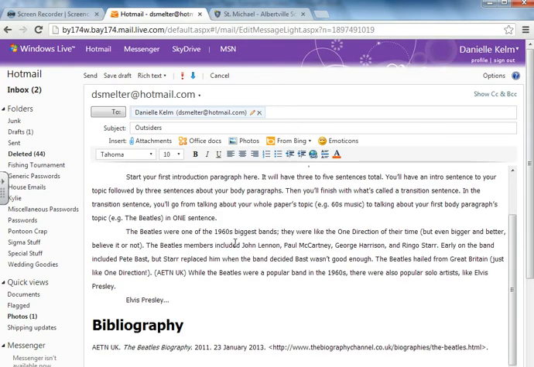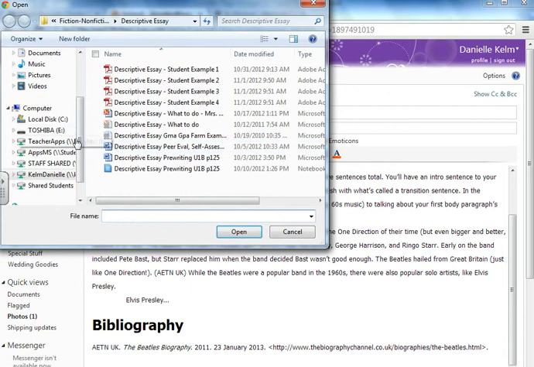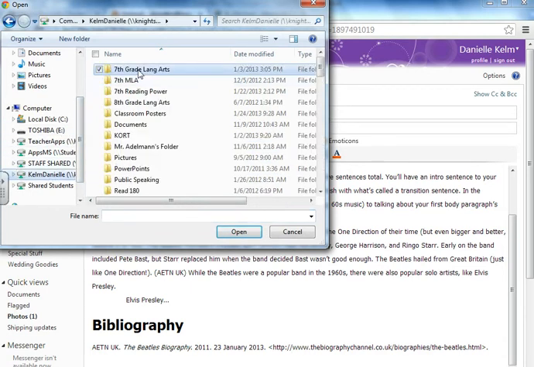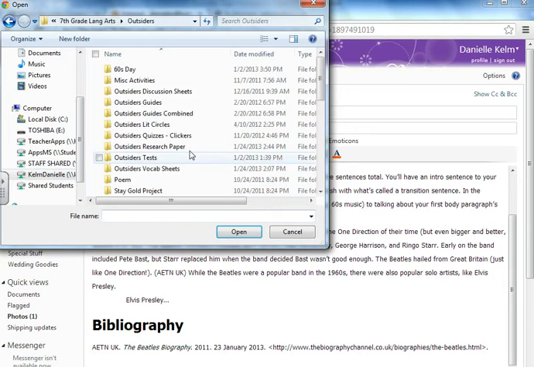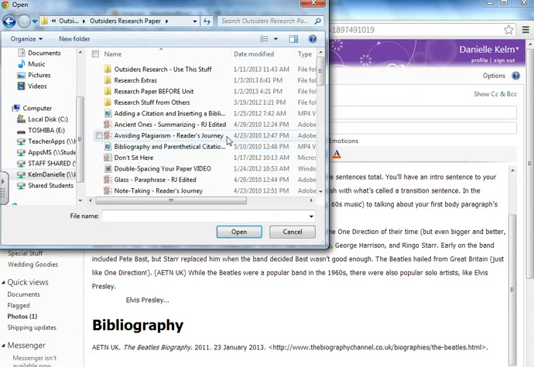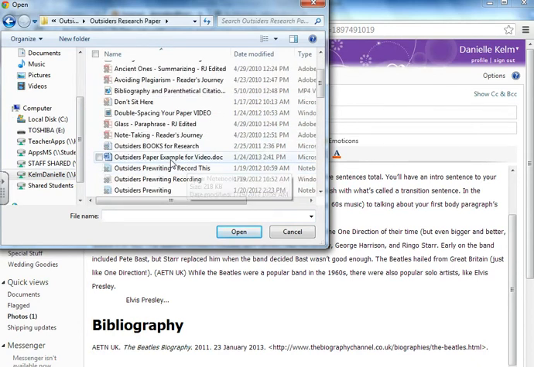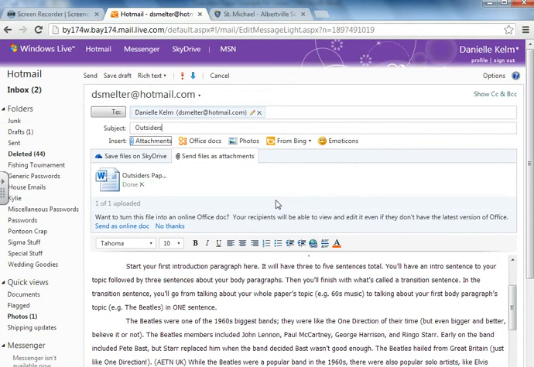That's one option. The better option is to click on Attachments, and all email has some kind of attachment. They might not say the word attachment, but they'll have a paper clip there that represents it, and then you find what that paper is called. So I had mine saved in my Outsiders folder, so I got to navigate through and find where it was saved, and it's this one, and now it's adding it. It's done. I click on Send.